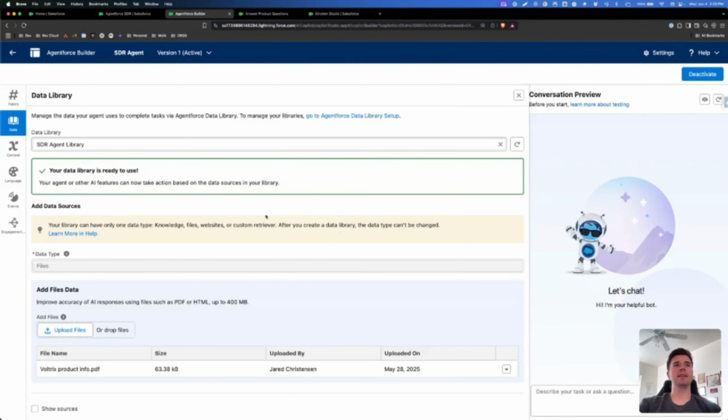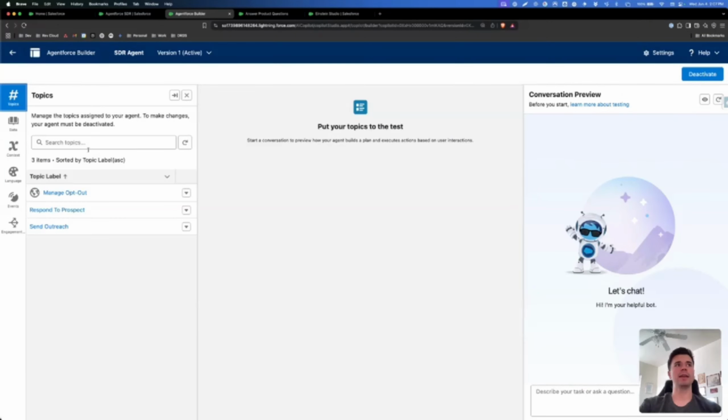All right. Once you've updated the data library to have that reference sheet, you might try asking in the conversation preview a question about one of those products, and you will see that it does not work. There are some more things that you need to do in order to have the agent able to reference that file. What you're going to need to do is add an action. But before we add an action to the respond to prospect topic, we want to make a prompt.